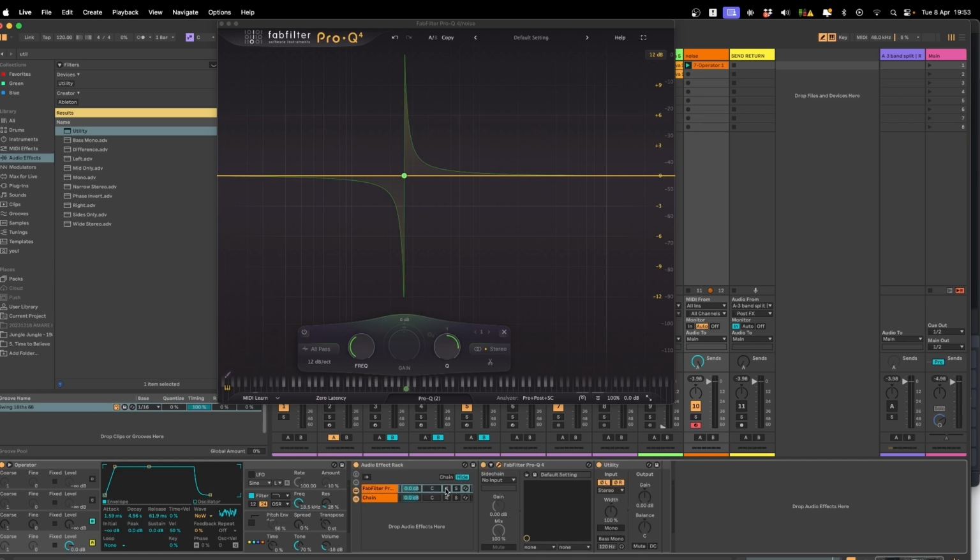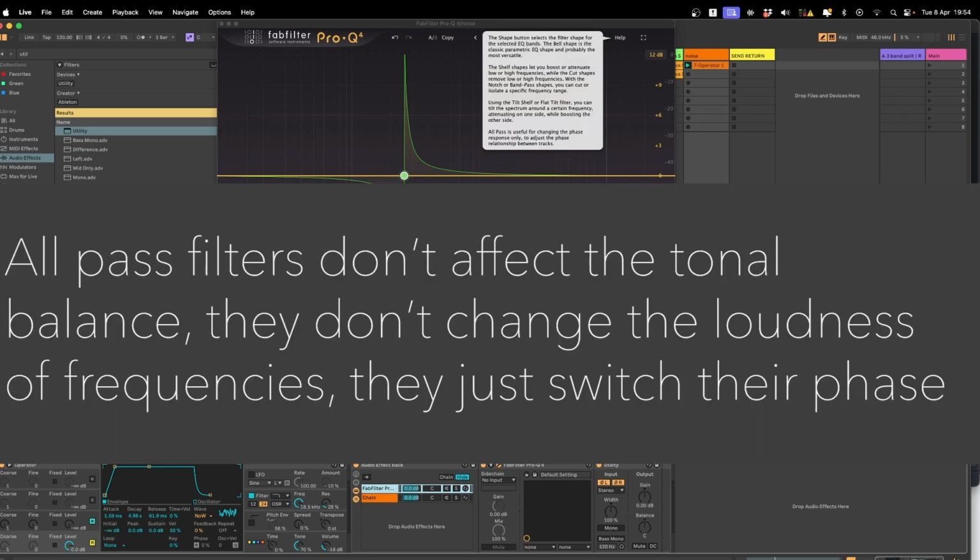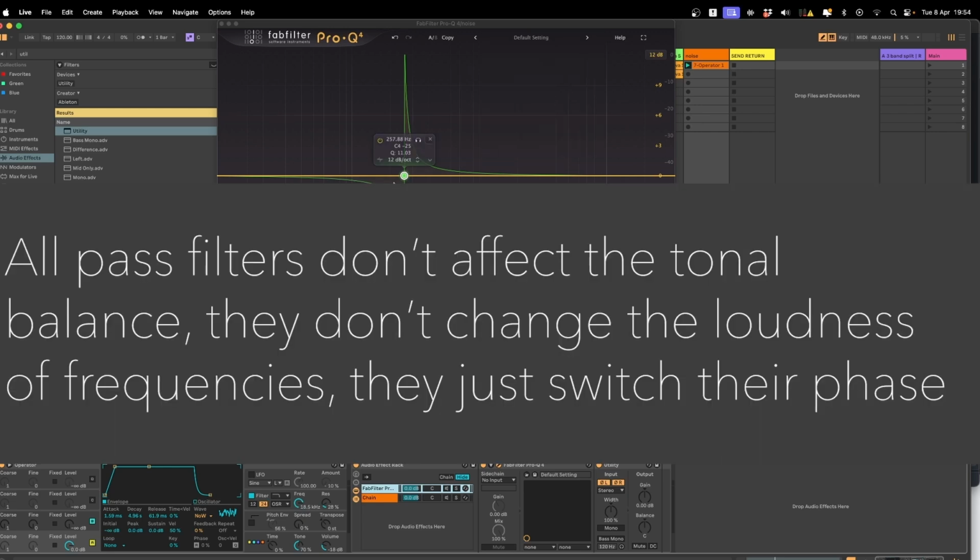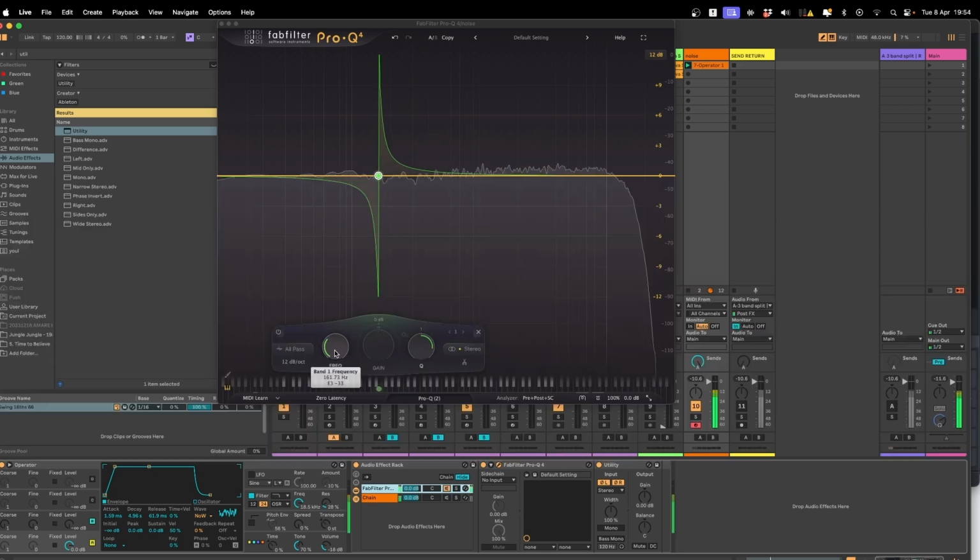I'm going to show you something funny. Let's dial in a FabFilter Pro-Q 4. I have some white noise playing. I'm adding my device on it, which is a Pro-Q 4. And as you see, I dialed in an all-pass filter, which is a specific type of filter that is not affecting the sound, but just the phase.